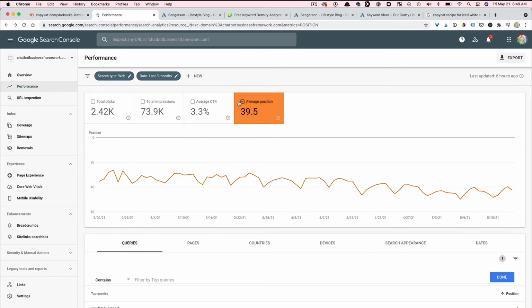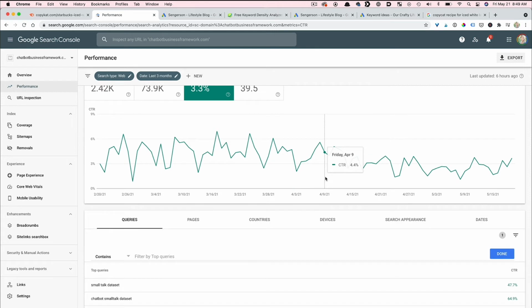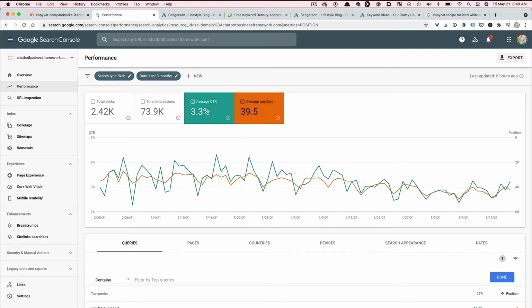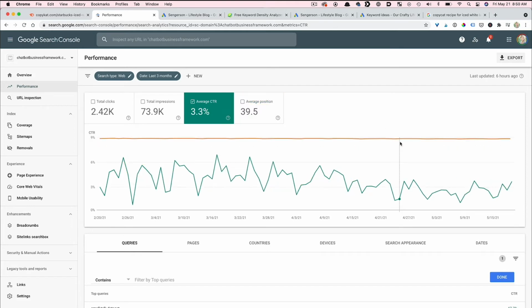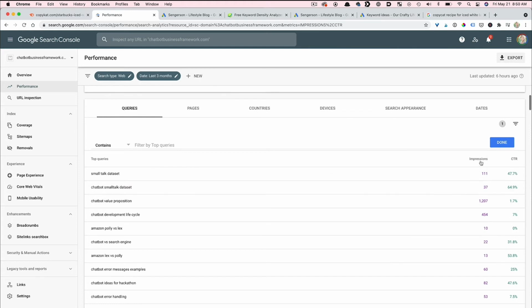Now, when I go up here and look at click-through rate, this is just telling me, of the people that saw my content in the search results, how many of them are actually clicking on the link. I don't really look at this, to be honest. It's helpful, but honestly, the average position is the better one that I use. With average click-through rate, along with total impressions, I can see how many of my queries, the search terms people are looking up, are getting impressions and what the click-through rate is.